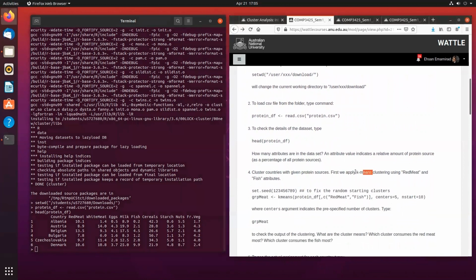Now, we are going to talk about what k-means clustering actually is, what it means, and why it is so important. But for the purposes of this video, in creating a clustering, we're using two attributes or two variables, red meat and fish. Essentially, we are looking at these two protein sources and I want to cluster the countries in my data set based on these two attributes, so based on their consumption.